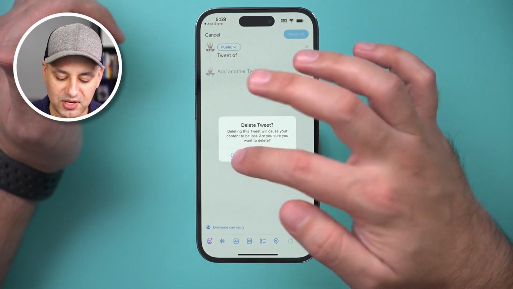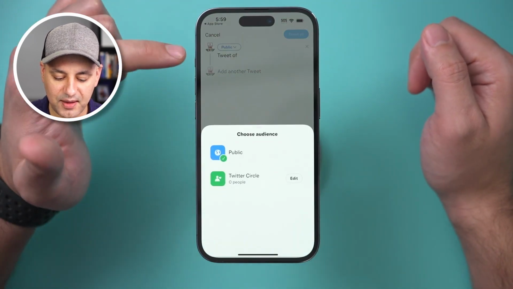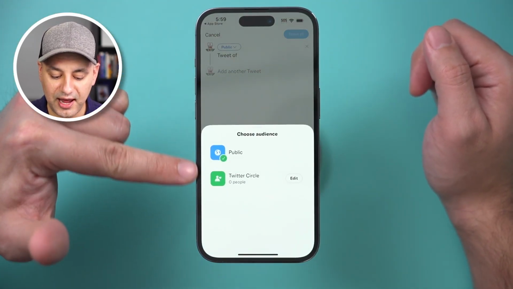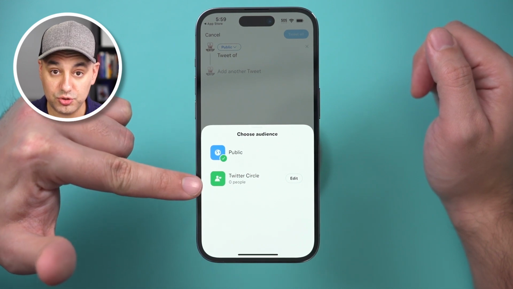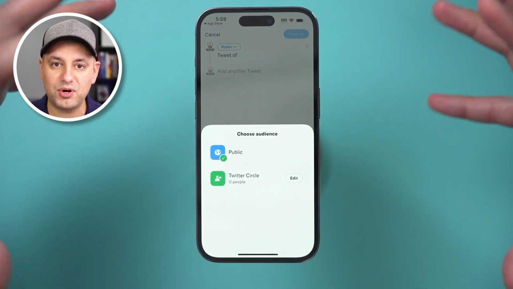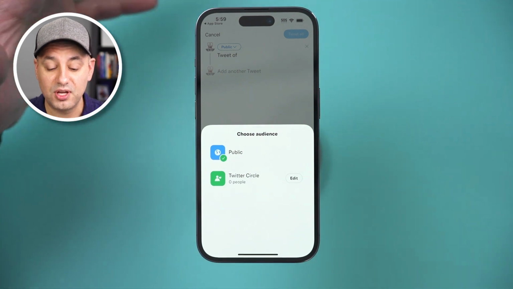And then you also have this option for privacy. So on top, if I press public, I could actually share it to this thing called Twitter Circle. Now this is basically if you create a private group for yourself and you share your thoughts with just that group.